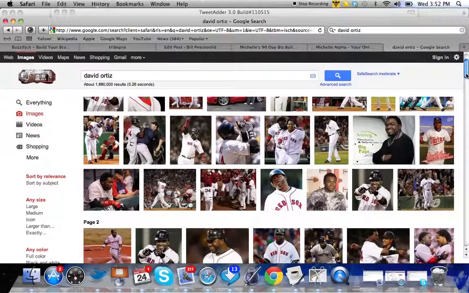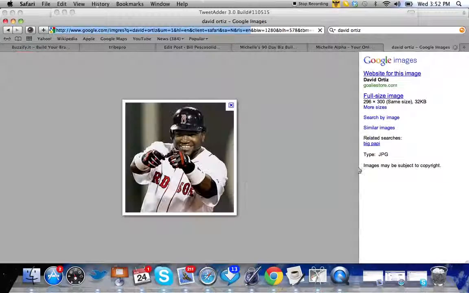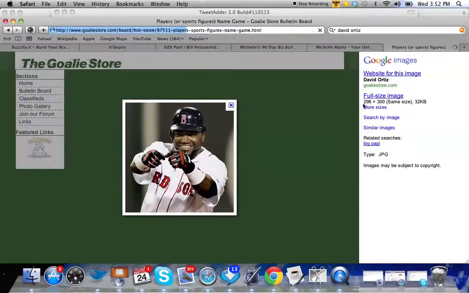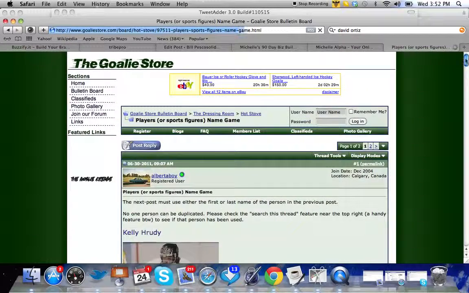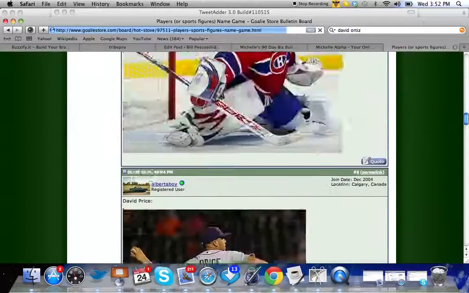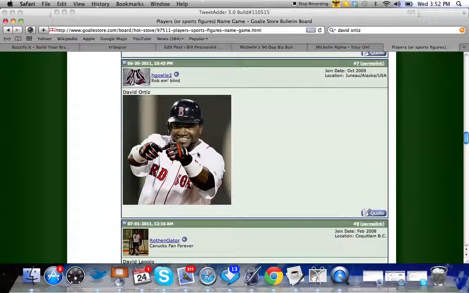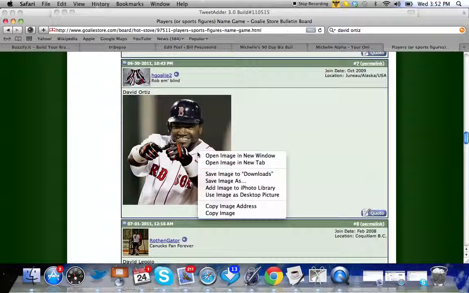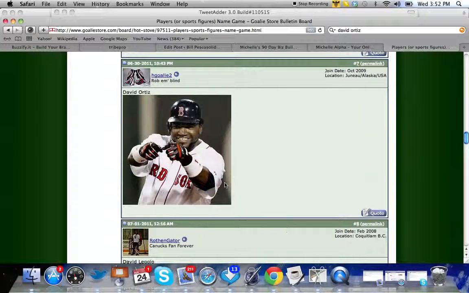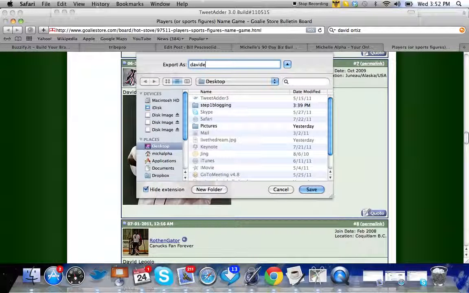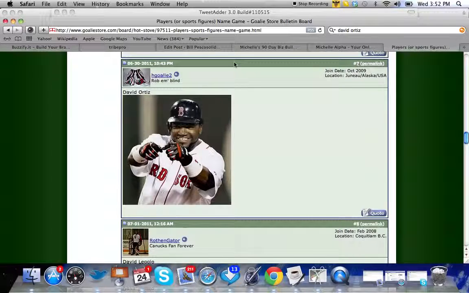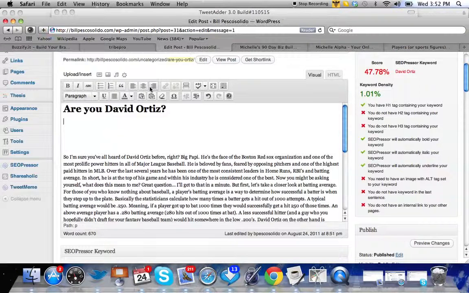So I'm just going to pick one. This one looks like a great one for the blog. So I'm just going to save that picture, okay, guys? So we're going to come in here. Here it is. Control, let's see. Save the image as. I'm going to call it David Ortiz. Save it to my desktop. Come back to the blog post and we're going to add that image.